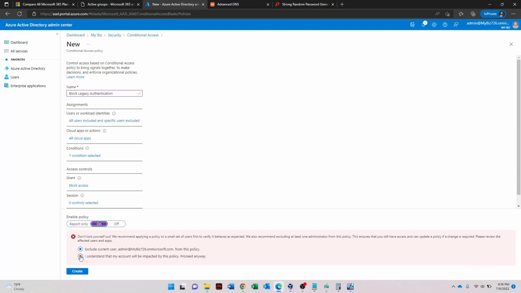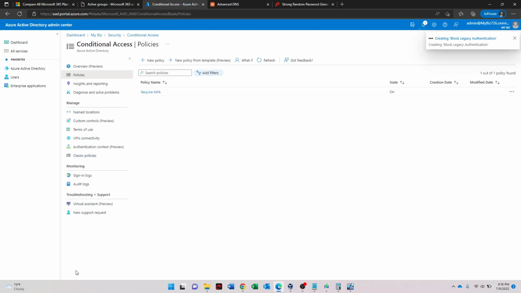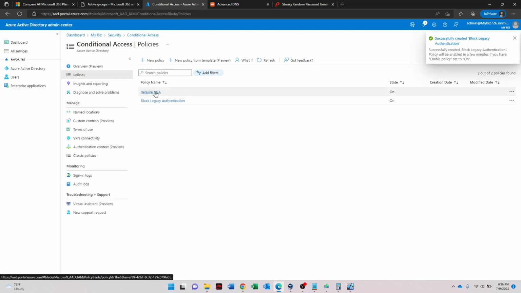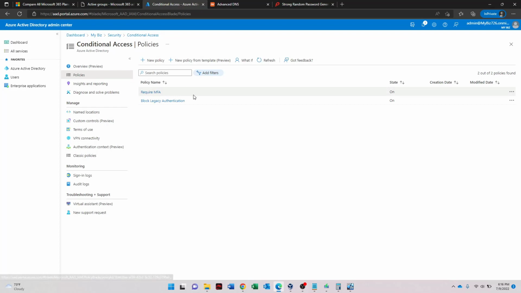And it's just letting us know, I understand, I don't need to exclude this user. We only need our break glass account to be excluded. So legacy authentication will not work with this policy put in place. Done. Okay, so it's in place. So now we have our MFA requirements. We have our require MFA policy and then our block legacy authentication policy.